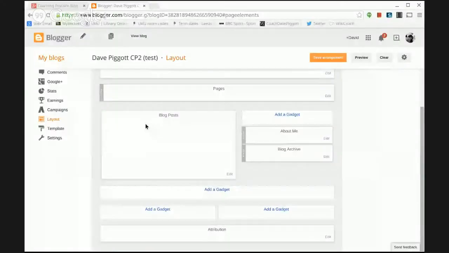Oops. I'm not sure that captured. Let's try that again. Share. There we go. So I'll show you that again in case I didn't capture it last time.